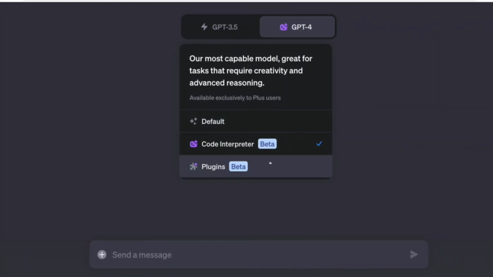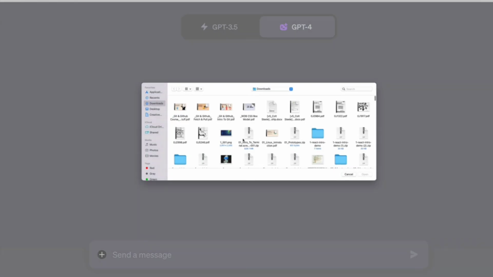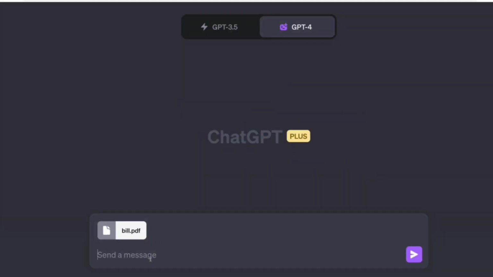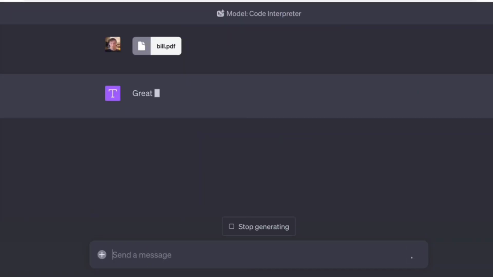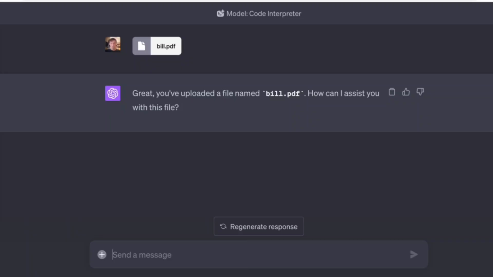I'm going to start in a new code interpreter. I'm going to upload it. It's called bill.pdf. I'm uploading it. There we go. And then it's going to ask me what I want to do with it. And I could start simple. Can you provide me with a summary of the PDF? What is the document about?